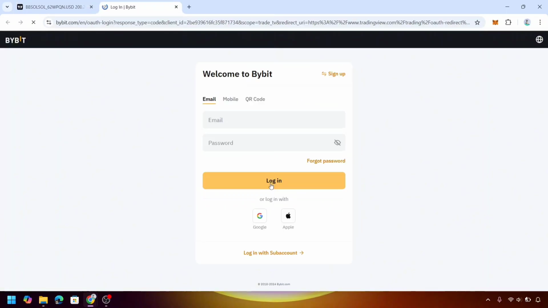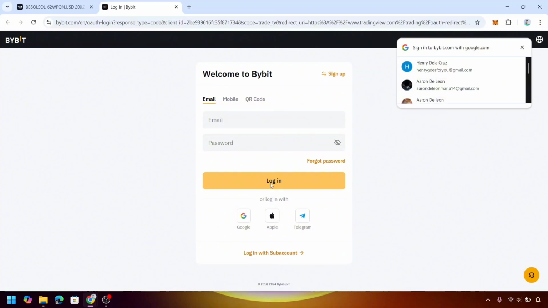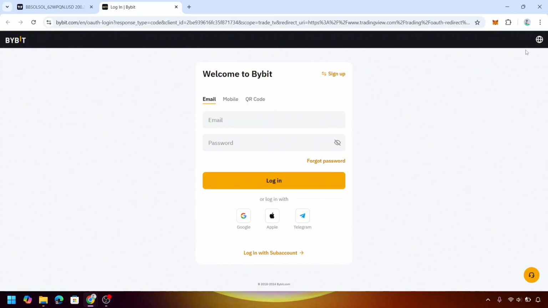Here it will redirect you to the Bybit login page. So just input your email and password and then finish the authentication process. And basically that's it. After authenticating it and verifying the connection, your Bybit account will now be finally connected to your TradingView account. And that's how you can connect your Bybit account to your TradingView.